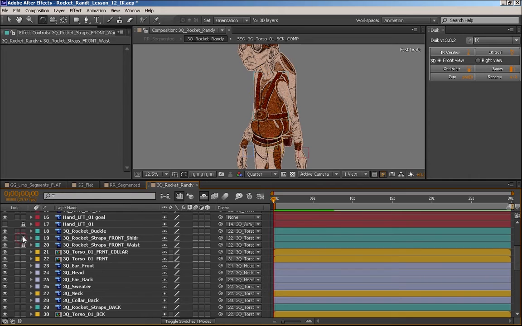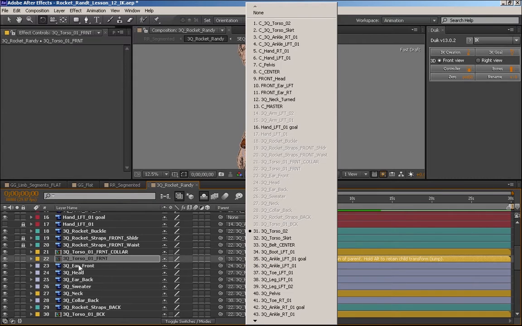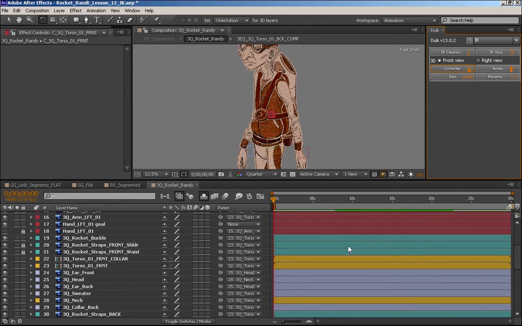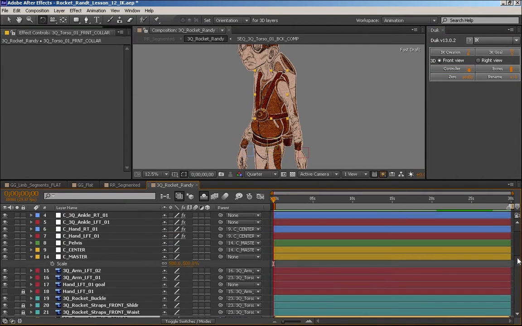Not the straps. Okay, so torso, everyone else should be parented to torso front. So I can put a controller on this one. And that should give me everything I need. Just lock all of this for now. Okay, there we go. So let's go up here.